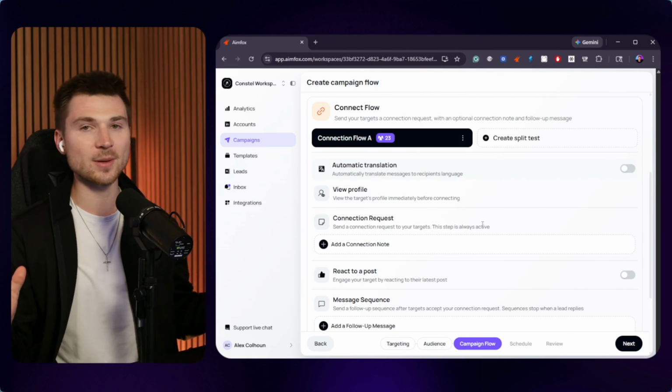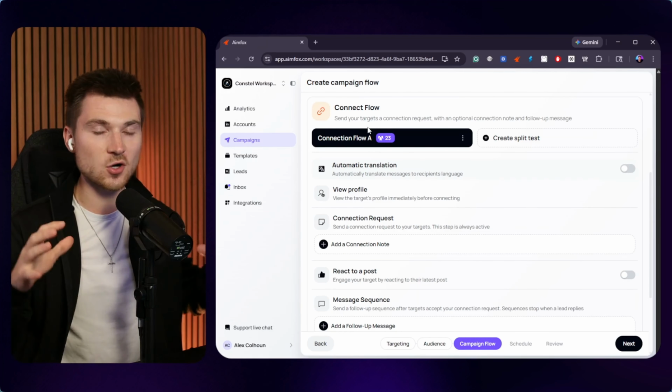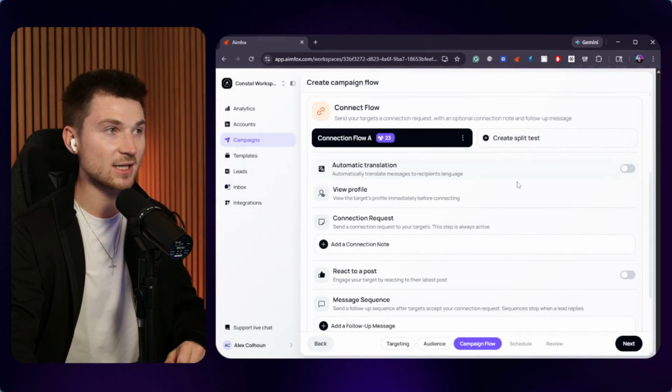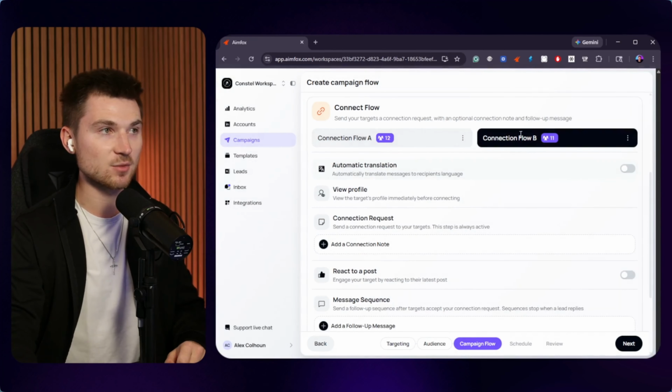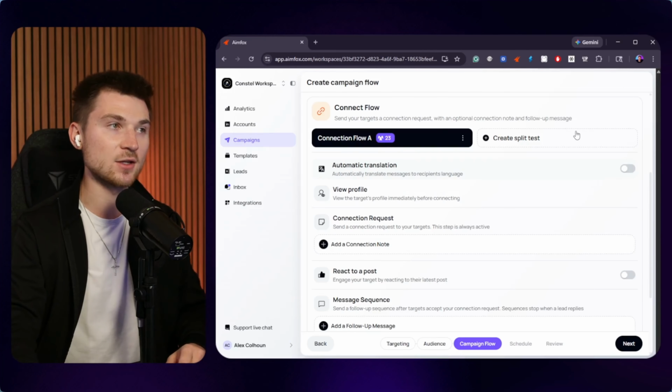So the cool part about Aimfox is the first thing, which is the connection flow. So when you send your target a connection request, what's going to happen? So first, you can do A/B testing if you would like. If you want to do a connection A, connection B to kind of A/B test it, you can do that. So that's always an option. You can duplicate A and then create your B.